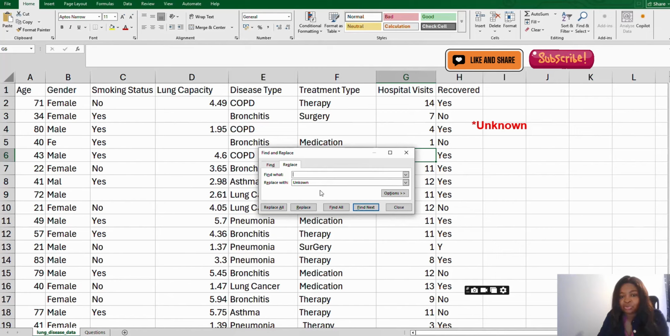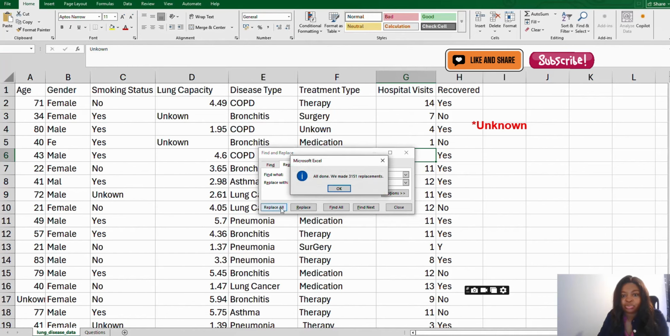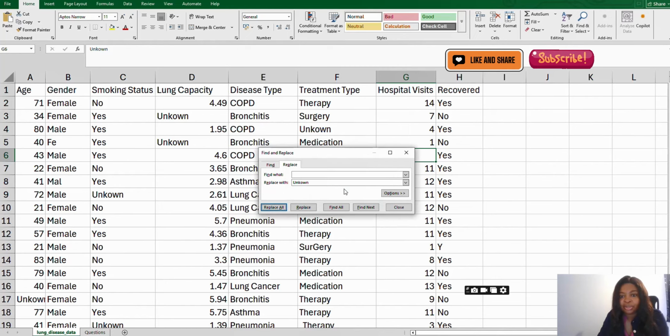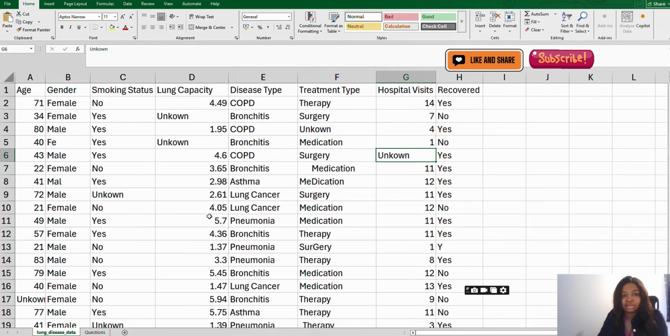Replace with, I want to replace with unknown. So then I said replace all. So when I click replace all, you can see now it has replaced the blanks with unknown in over 3,000 cells. So I click OK, then I close this. So now we have filled out our blank spaces.